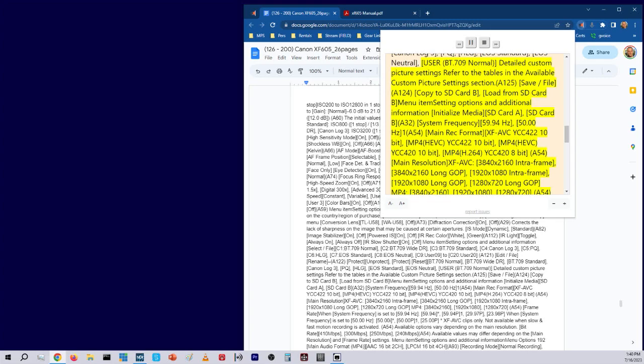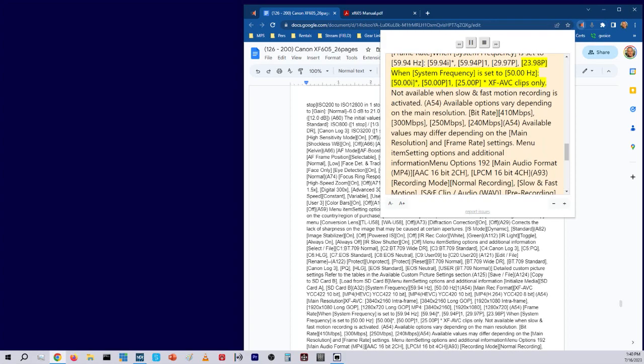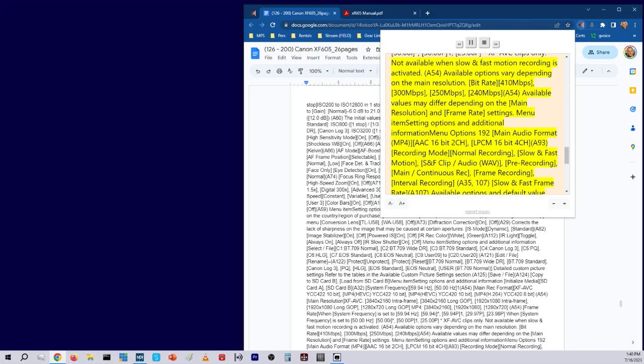59.94 P, 29.97 P, 23.98 P. When system frequency is set to 50.00 Hz: 50.00 I*, 50.00 P, 25.00 P. *XFAVC clips only. Not available when slow and fast motion recording is activated. A54, available options vary depending on the main resolution.